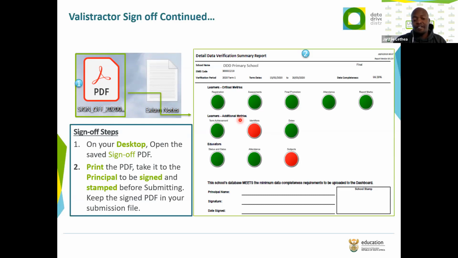Then what I will do, I'll just have to save this form. I need to have a submission file in my cabinet where I'm filing all these weekly submissions and end of the term sign-off documents for auditing purposes.